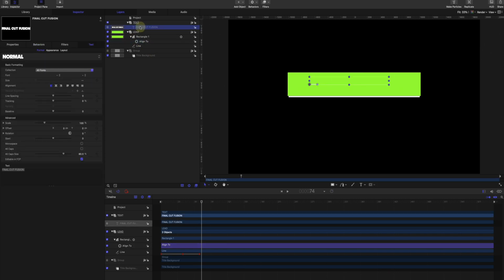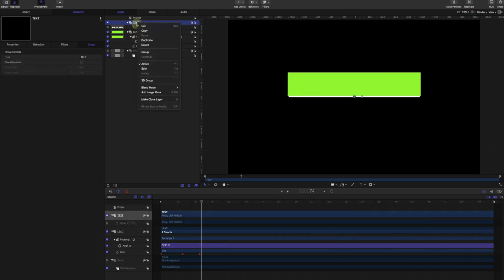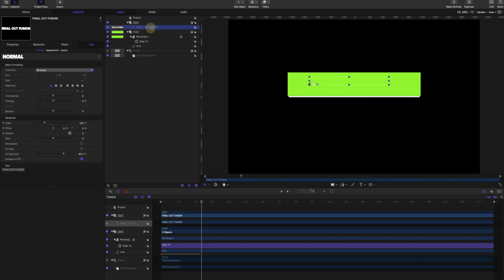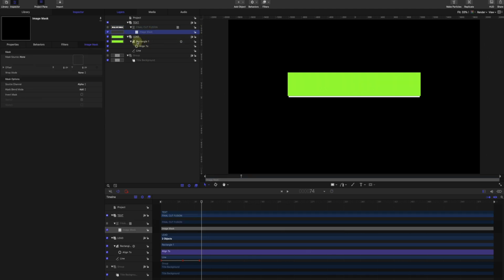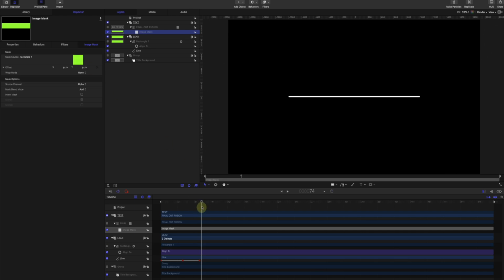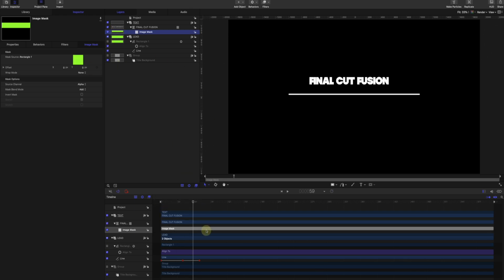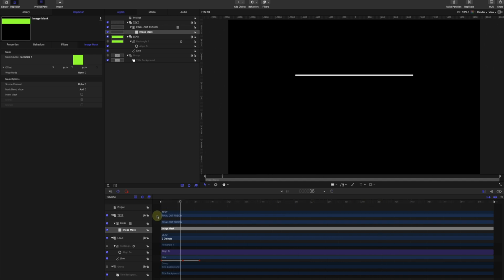I just want to go in for the text group here, the Final Cut Fusion text, and I just want to add the image mask and put the rectangle that we made here. Because as we turn off the group, that is pretty nice. And for now it's completely done. We're going to go in for the next step.